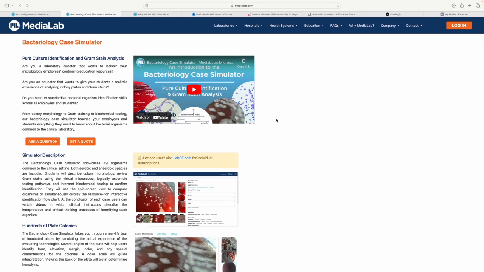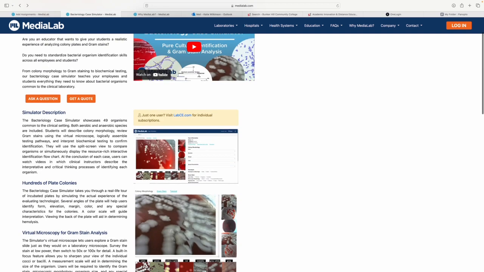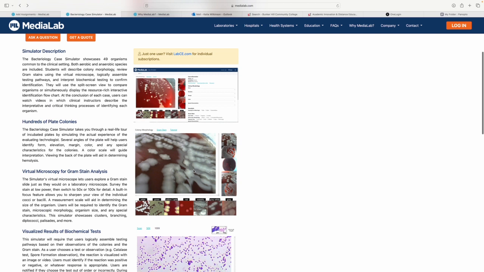Then the other part of MediaLab that is really nice for microbiologists is it actually has a case simulator. So in this simulator, it's like you are working on the bench. It will present to you the plates as the organisms are growing. So here's a little zoomed in here. It will ask you to describe the colony morphology, the color, if there's any special characteristics.